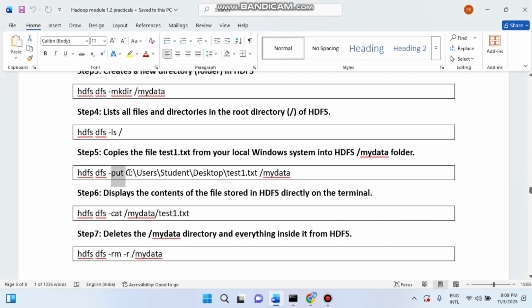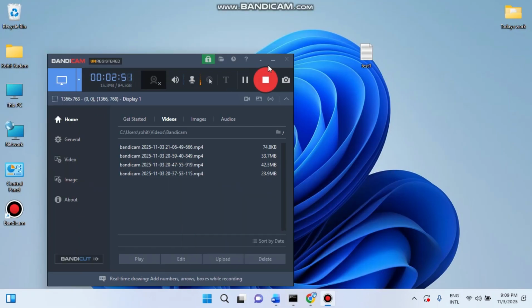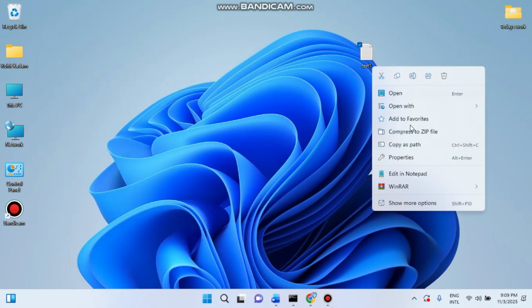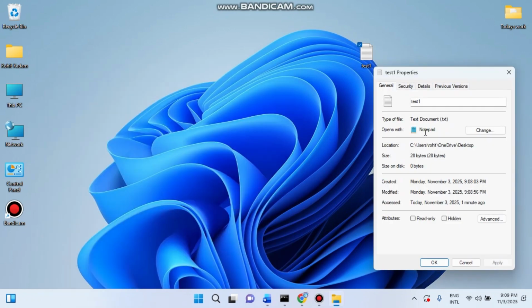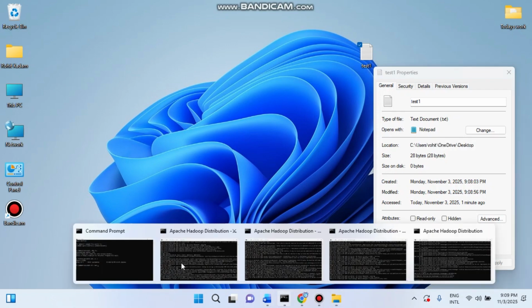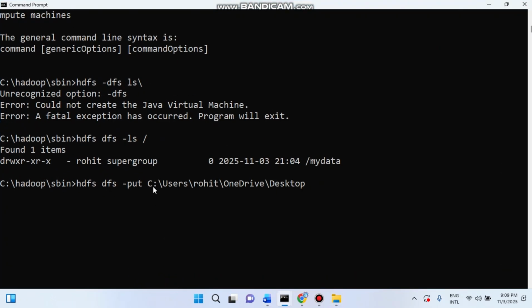Where is that file available? My file is available over here: C drive, user, student, desktop. Are you getting it? So I will right click on that file and see the properties, and you can see this is exactly the location. So right now this file is located over here. Right click, I want to copy this path. Then again I am going over here in the CMD and I will right click over here. The path is there.